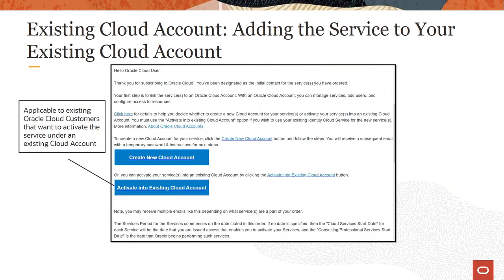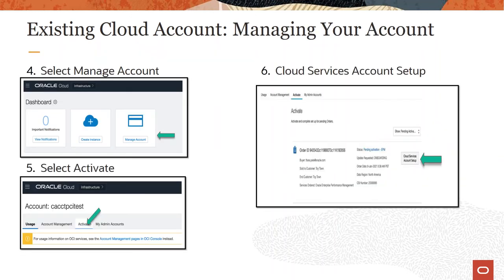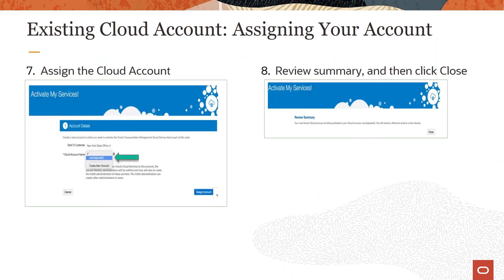For existing cloud accounts, there is an Activate this new service into an existing cloud account option, in which case you'll follow several steps to enter your cloud account. You'll log in with your cloud account credentials. You'll manage the account. You'll specify what you need to activate. You'll follow the steps through this account setup, and you'll assign the cloud account. And then you'll have a chance to review on the summary page and then close out of this session.